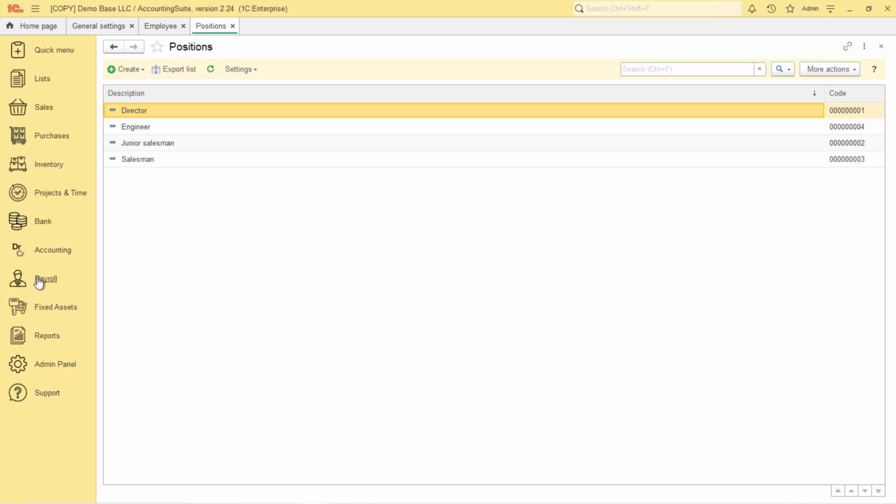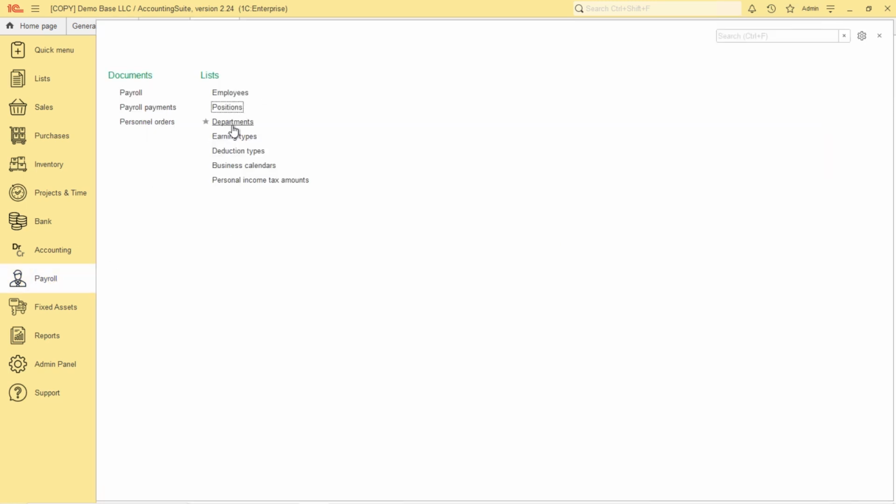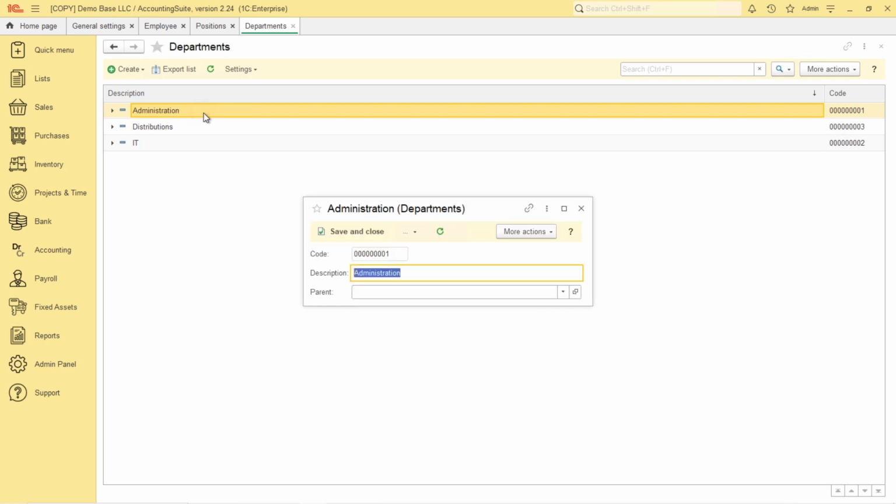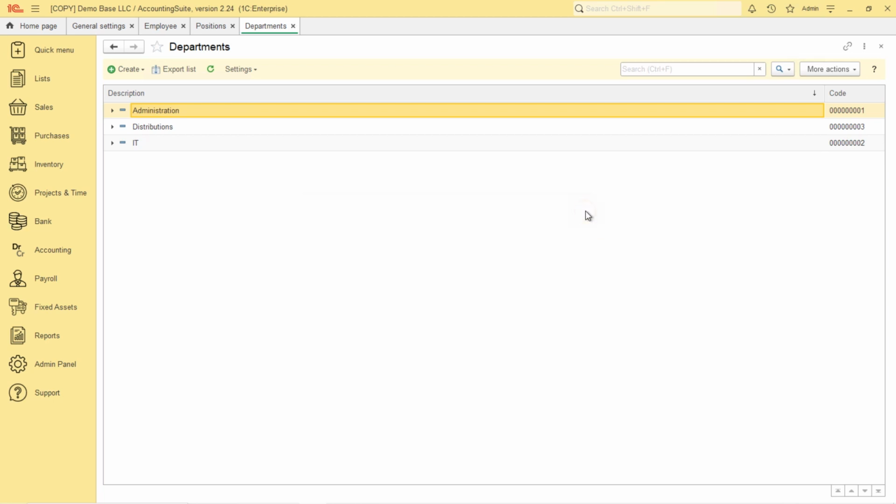The third list is the Departments list. Department is not a required field in the document, but you may prefer to use it. A department contains only a description. After the lists, employees, positions, and departments are complete, personnel needs to be hired.